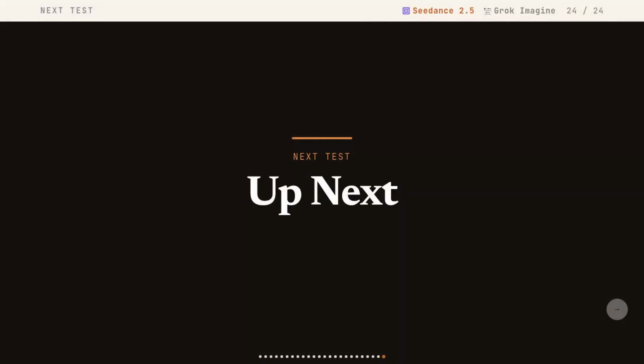If you want to see how Seedance 2.5 holds up against another serious competitor, I did a full breakdown in Seedance 2.5 versus Veo 3.1 versus Minimax H3, which is better. And the resolution and length gaps get even more interesting when a third model enters the mix.